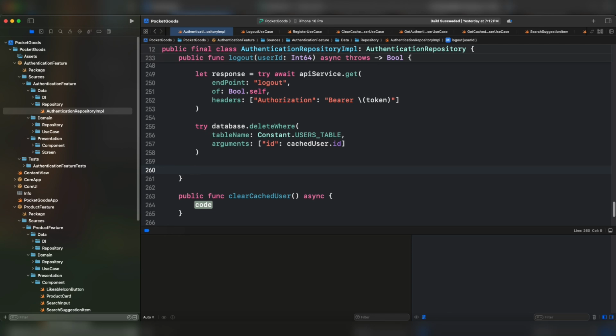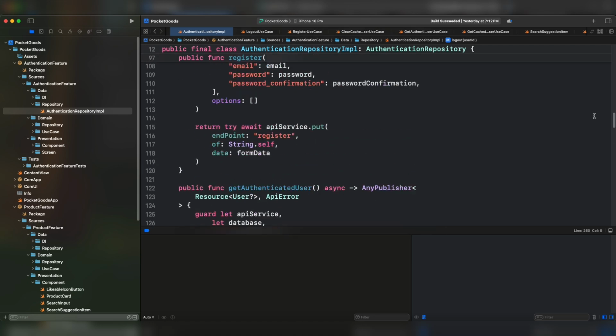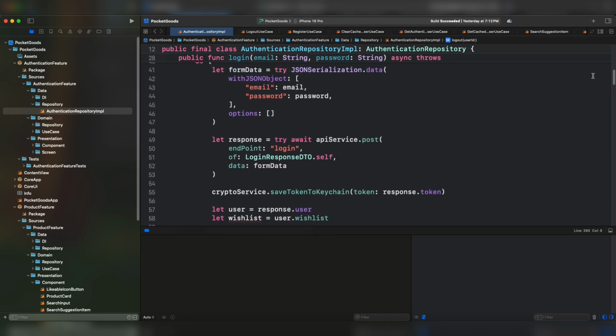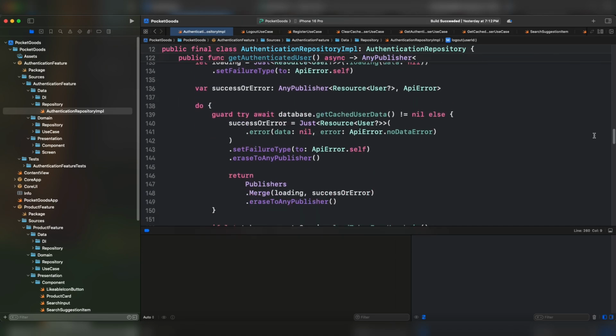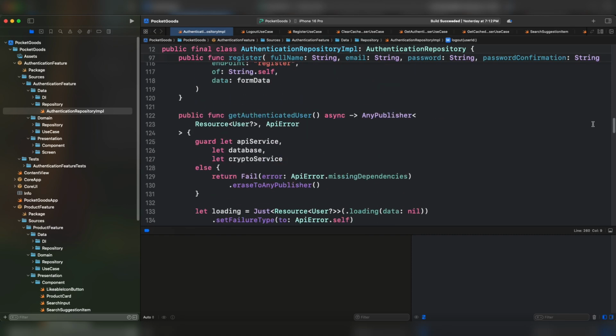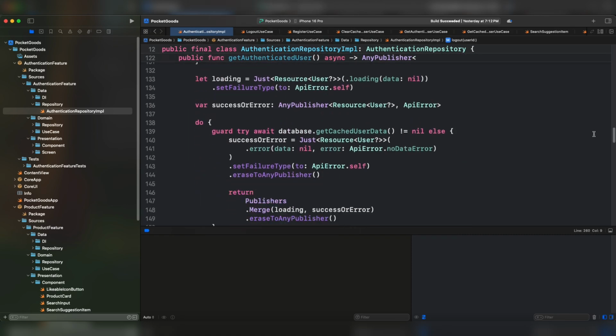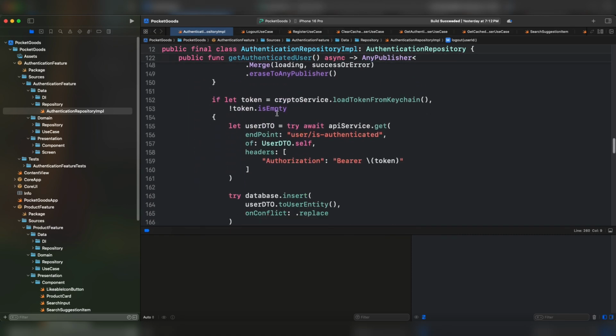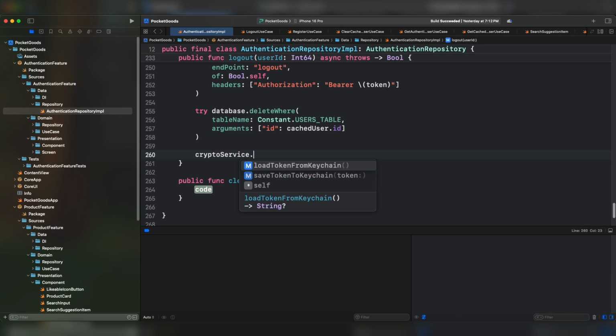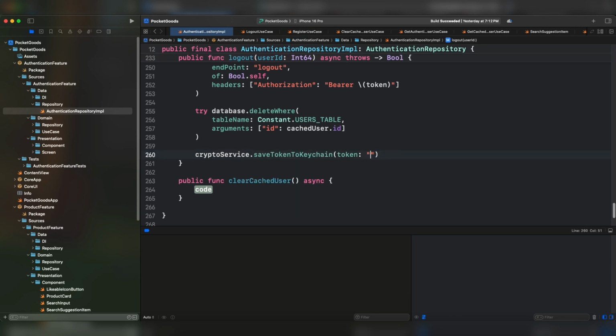Now we have to deal with the saved token. In other words, we need to assign to the keychain a non-valid token or an empty token. Because if you have noticed here, whenever we try to interact with the token, for example, let's see the get authenticated user, we need to make sure that the token is not empty. In other words, in order to make an invalid token, we need to assign an empty token. Just a safety measure. Crypto service, save token to keychain, an empty token.